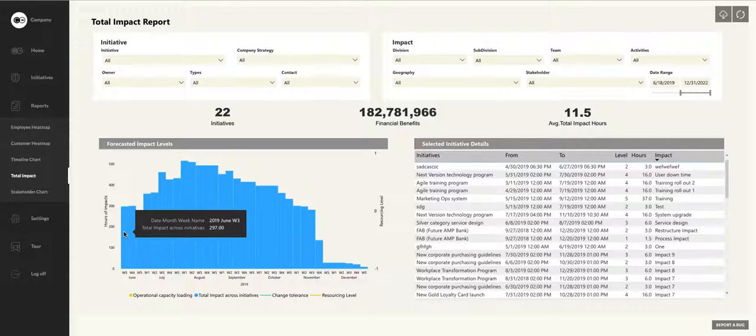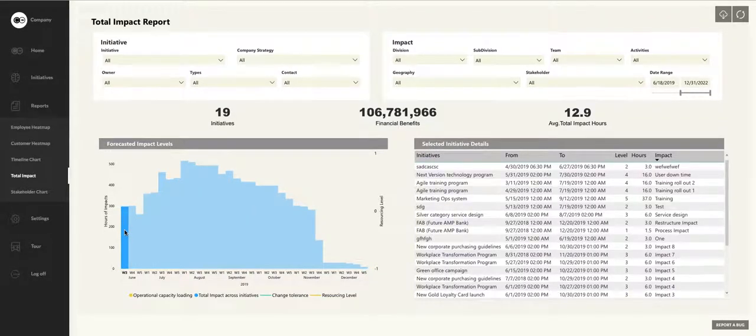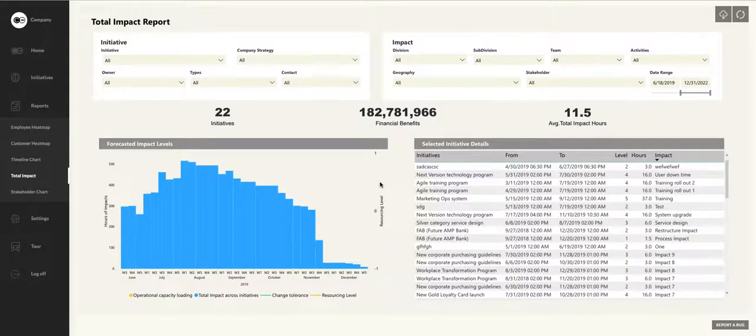So if you look at, say, week 3 and click on this bar, you could see all the various initiatives that are actually happening within that week across the organization. And so that totals around 300 hours of impact. Now we could go ahead and deselect it by clicking on the same week's bar, and you get the full blue color that you saw previously.